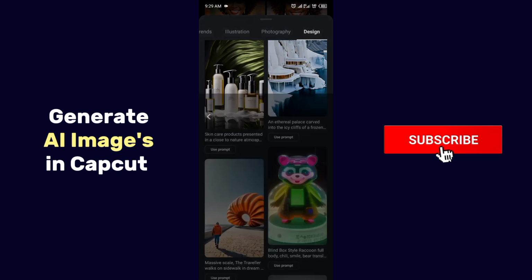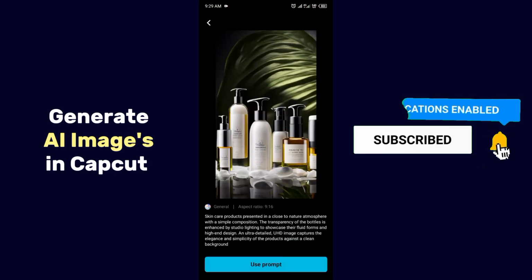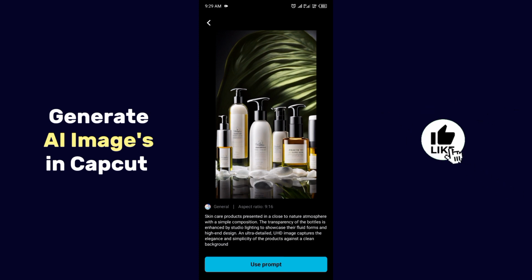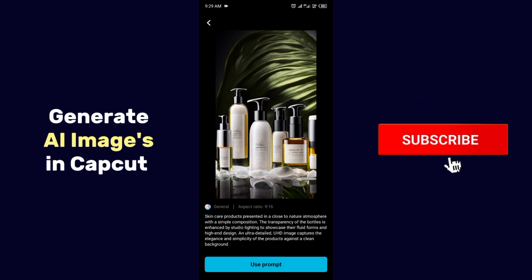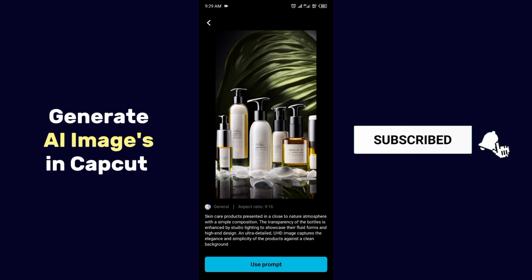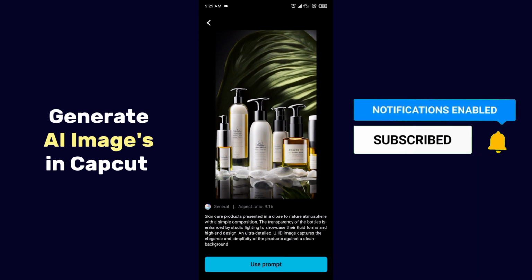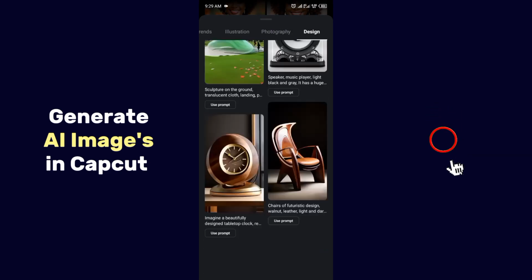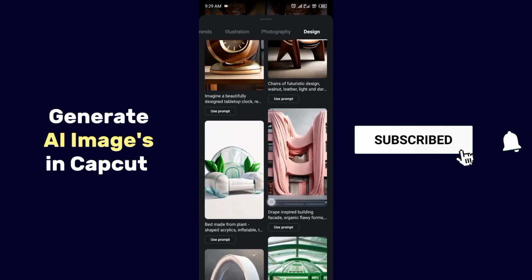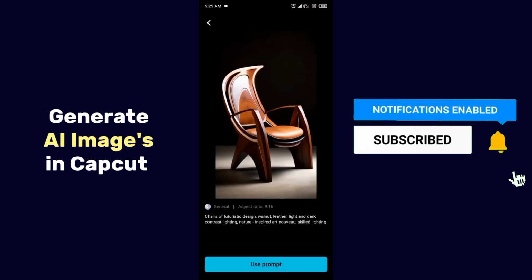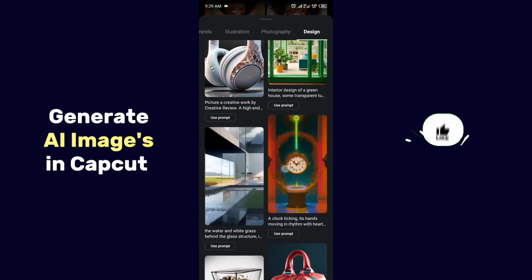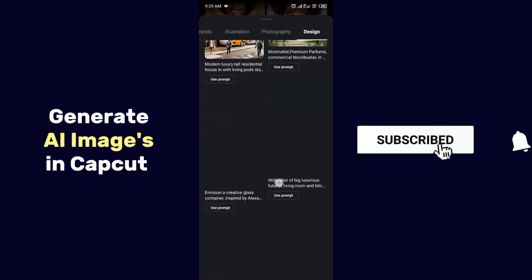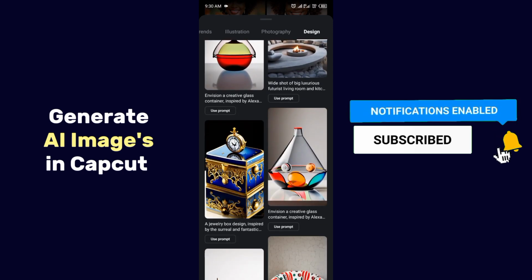Let's check this. Skincare product presented in a calm nature atmosphere with simple composition. The transparency of the bottle is enhanced by studio lighting to showcase their fluid forms and high-end design. The ultra detailed result is just so much. Wow, this is amazing. Really, really amazing. Okay, so that's it, that's all about that.